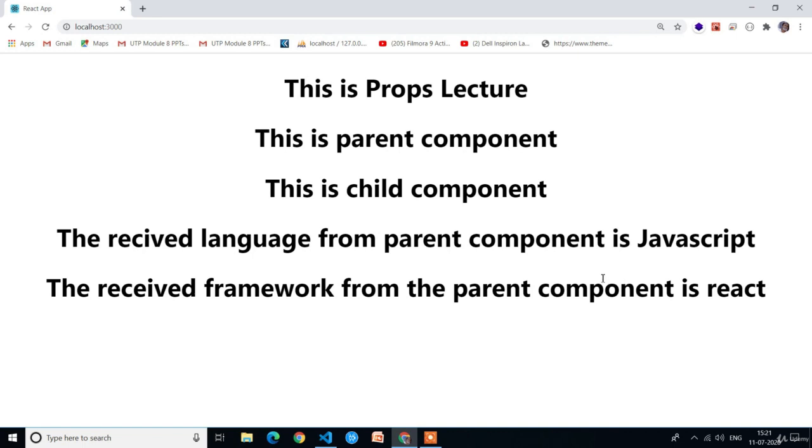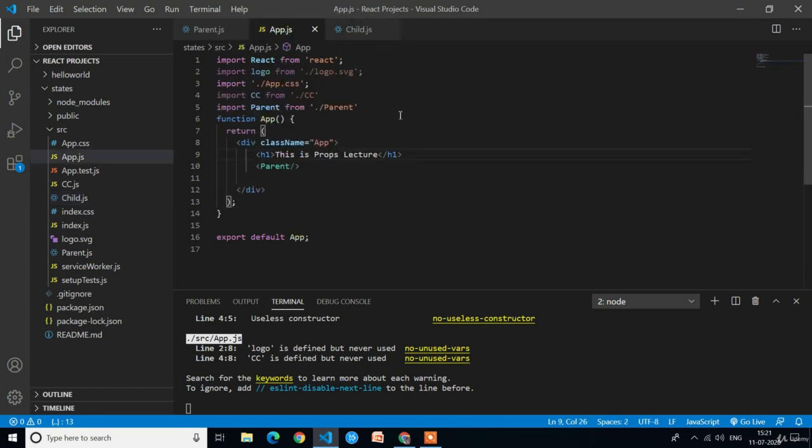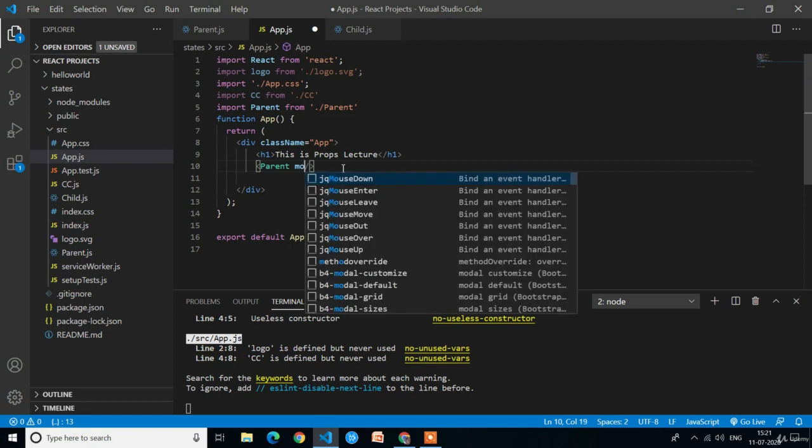We can also pass the parameter from app.js to the parent component, because for this child.js, the parent component is parent.js. For this parent.js, the parent component is app.js. So we can pass the parameters from app.js to the parent.js. Now we will see how to pass it. So in the app.js component, while adding the parent, we have to add the data. So here I will add the data as movie.